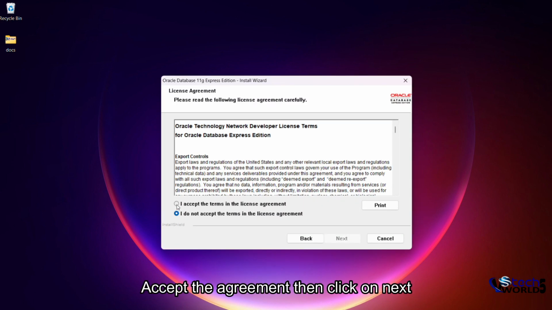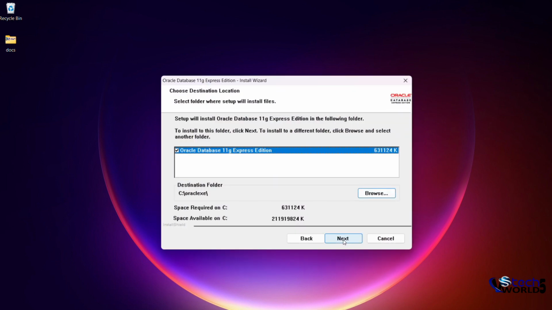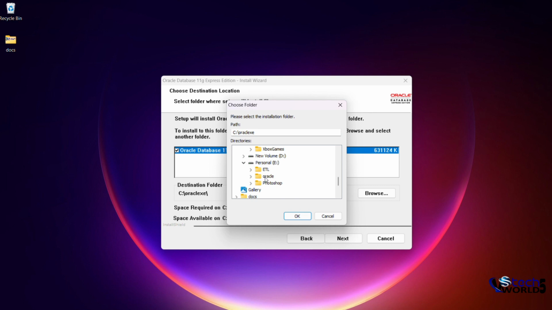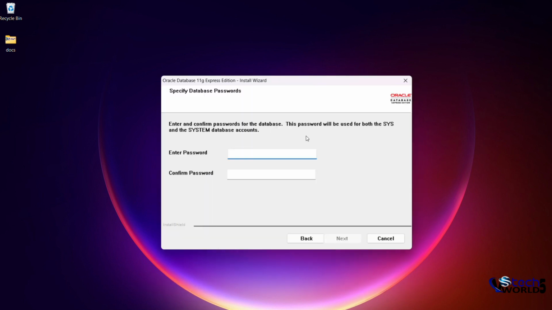Accept the agreement, then click on Next. Click on Browser. Now select Folder for Install Application. Click on Next, then click on Yes if it asks.